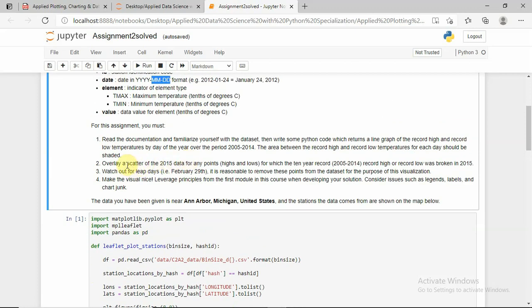and we have to do plotting of temperature from 2005 to 2014 as record high and record low. And for 2015 we have to check the record breaking of the previous 10 years. Whichever record is broken in 2015, we have to show as a scatter plot. So let's start.